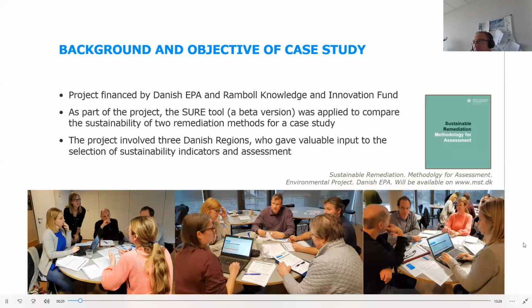A bit about the background and the objective of the case study. This project was financed by the Danish EPA and co-financed by the Ramboll Fund for Knowledge and Innovation. And as part of this project, we applied a preliminary version of the SURE tool, a beta version, to compare the sustainability of two remediation options for a case study.